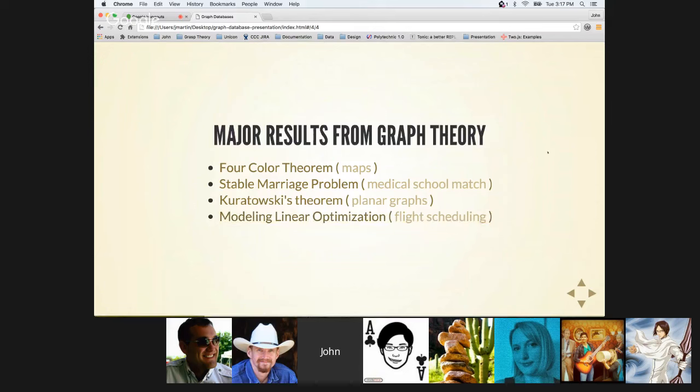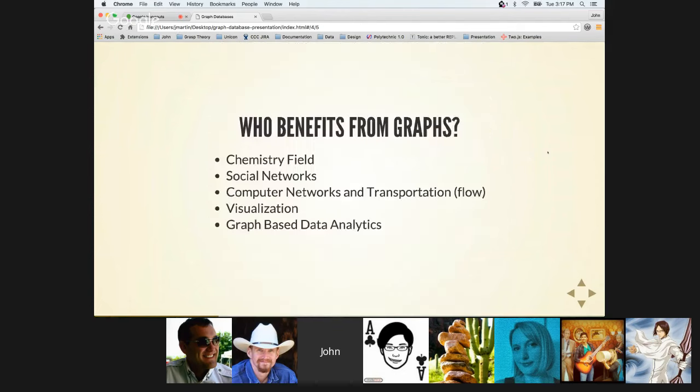So that's just a little background on graphs and the uses of graph theory. And then the people that use graphs in general, people in chemistry use graphs to model bonds between atoms. Social networks use graphs because all their data is in a big graph. You have friends who know this, who like this, who also knows this person who liked this. Computer networks and transportation, visualization in general, and then there's lots of graph-based data analytics like Google's PageRank algorithm.